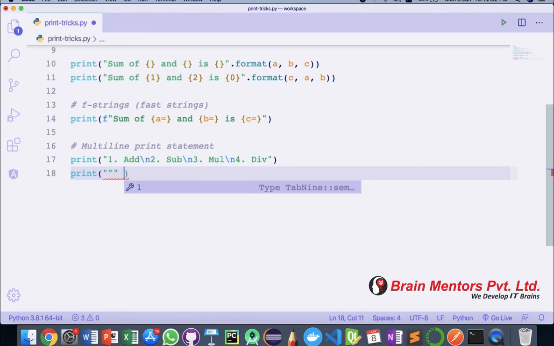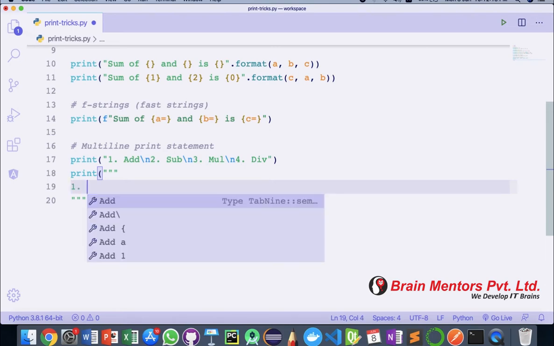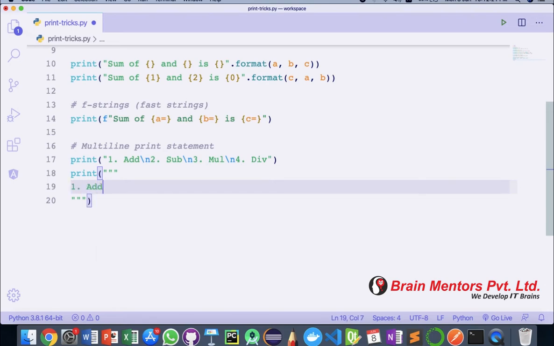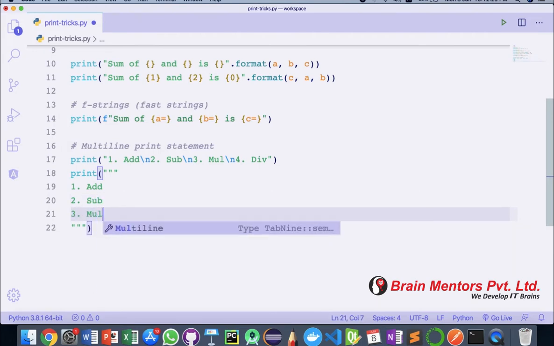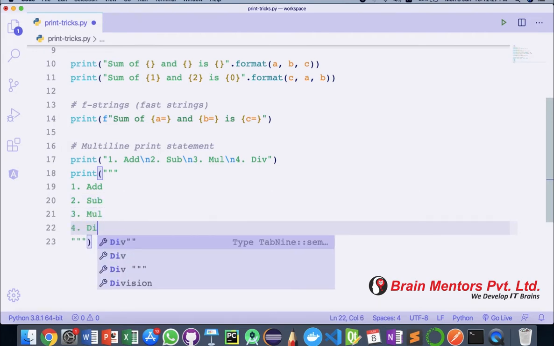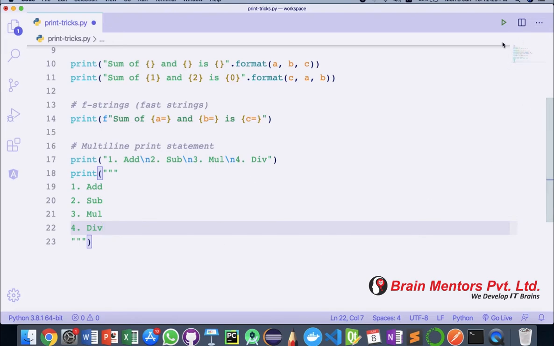Use 3 quotes for starting the statement and 3 quotes for closing the statement, and in between you can write as many lines as you want, and it will print those lines as they are without any interference or modifications. So the same thing I want to do: press 1 for add, press 2 for subtract, press 3 for multiply, press 4 for divide. Let's test this out.